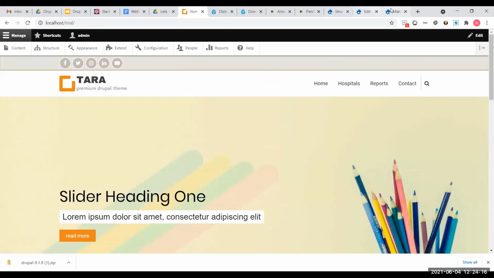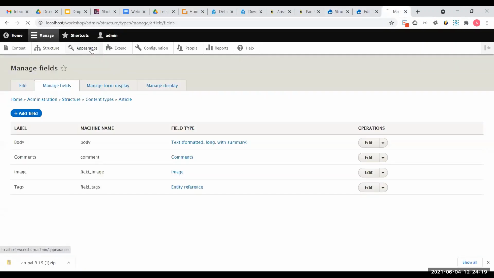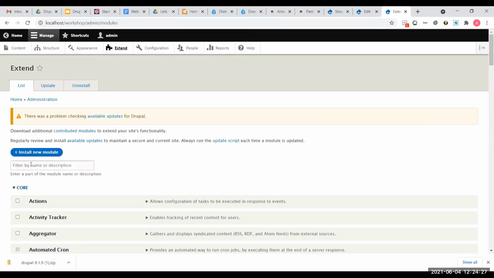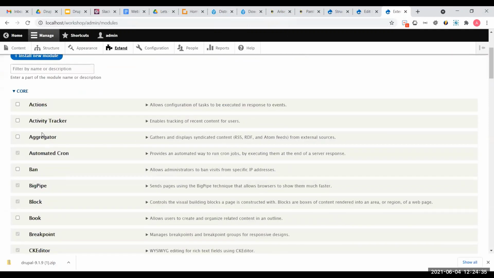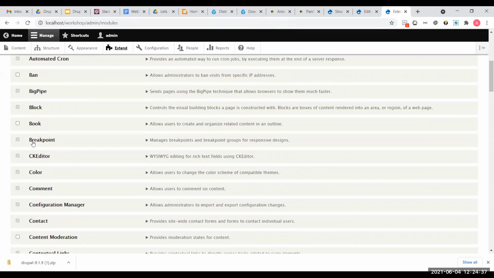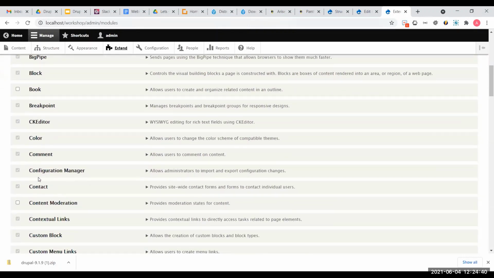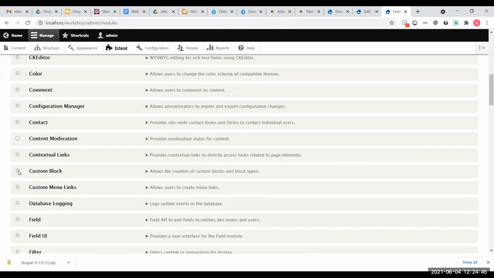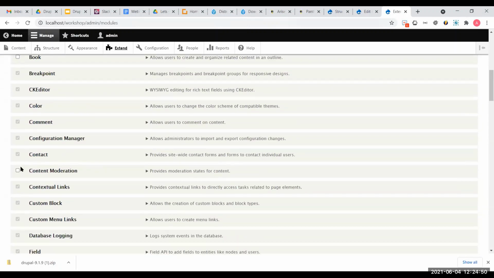Okay, so that's about the structure part. Appearance is where we'll be installing the theme, and extend is the place where we'll be installing the modules. As Joe mentioned, there are currently, I think what we saw sometime back, almost 50,000 modules. These are the modules you can see here, which come with the core of Drupal. Once you install the basic version of Drupal, these are the modules which are there, and you can see the check mark here. These are the ones which are actually installed currently, and we'll be adding more modules.